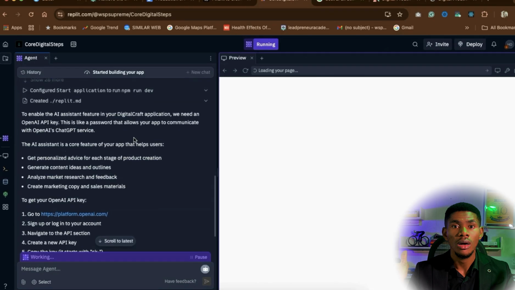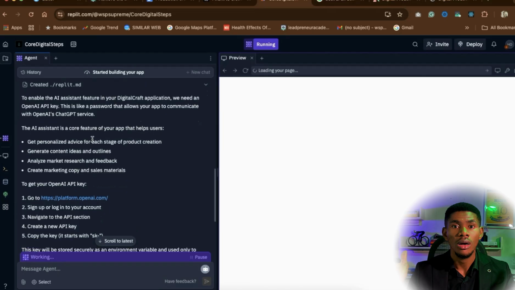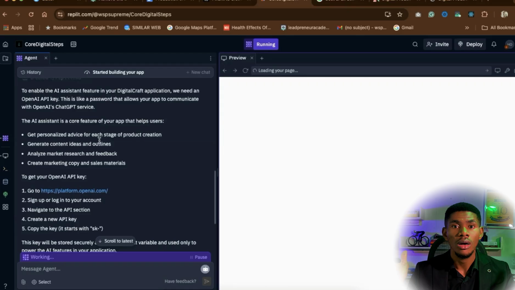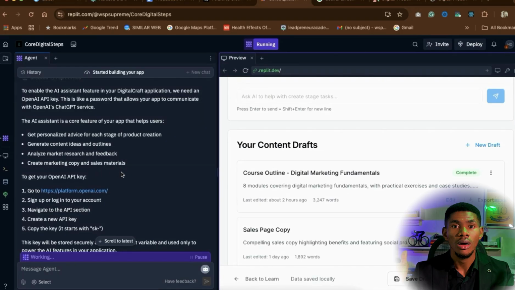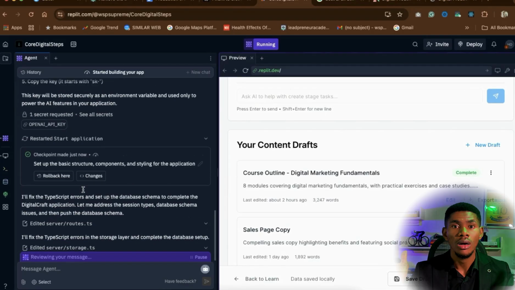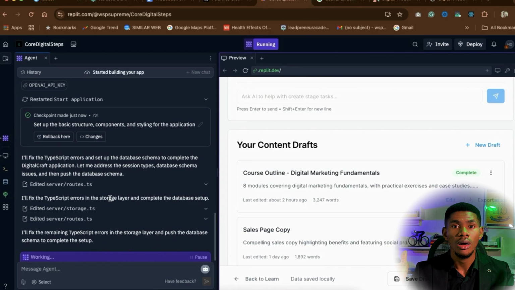So let's have a review of what this thing has done. To enable the AI assistant in the digital application, we need an OpenAI key. This is like a password. The AI assistant is the core feature of your app: get personalized advice for each stage of the product creation, generate content ideas and outlines, analyze market research and feedback, create marketing copies and sales materials. Okay, so we have this sorted out. The next thing now is what? Trying to fix some TypeScript errors.